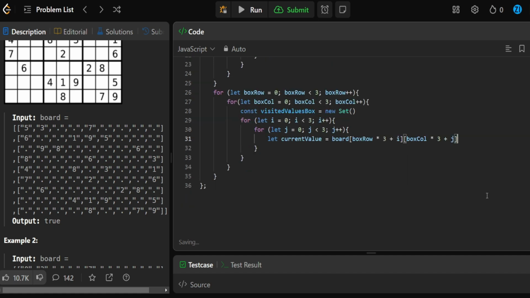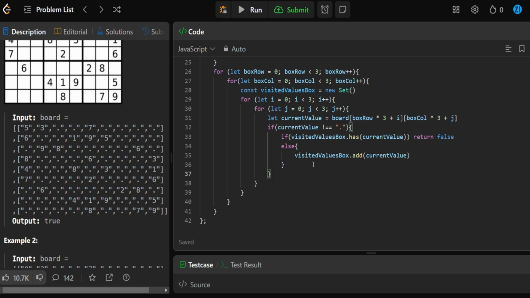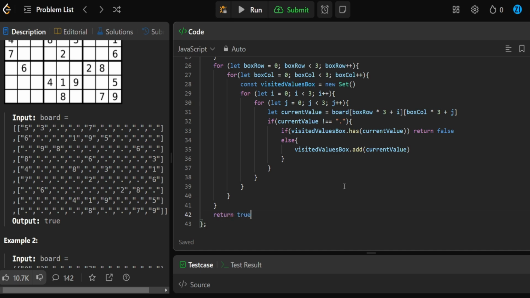Let me scroll down a bit, and here we're gonna check if our current value is actually a number. So if current value is not equal to a dot, do the following. We're gonna have the same logic here. We're gonna say if visited values box dot has current value, return false. Else we gotta add that value to our set. So we're gonna say add of current value, like so. And then at the end, if we don't actually have any problems and we don't return false anywhere, we're gonna return true. Now let me zoom out.